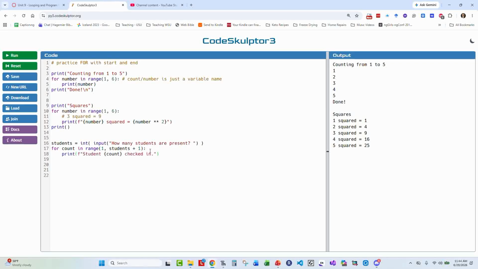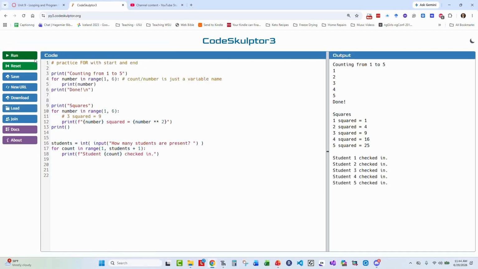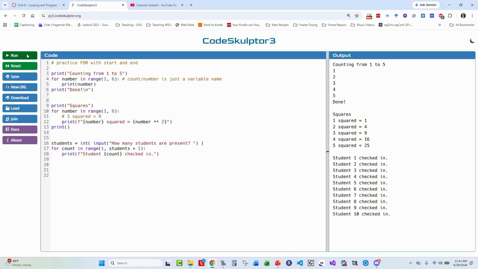And then let's see if we can just print student 1 checked in, student 2 checked in, student 3 checked in, and so on, all the way up to the number of students that were entered. So if I say 5 students were checked in, I would like it to say 1 to 5. If I say that there were 10 students that checked in, I would like it to say 1 to 10.